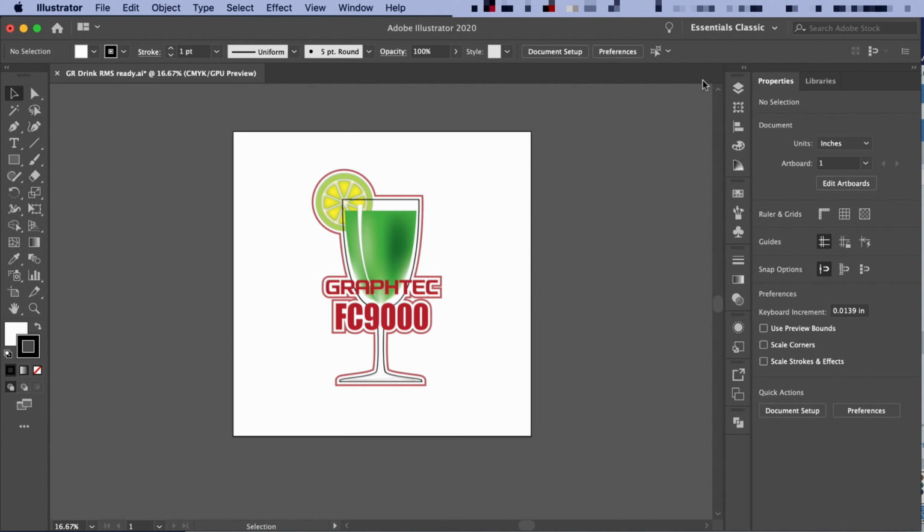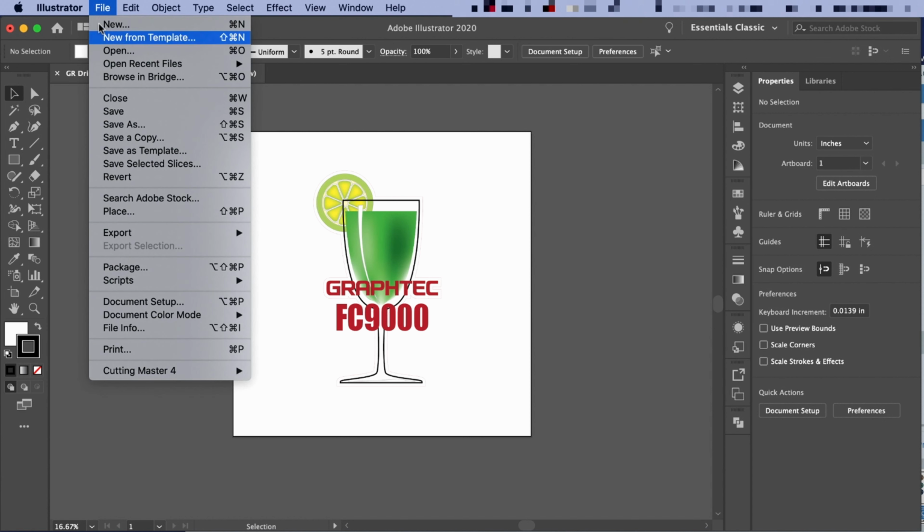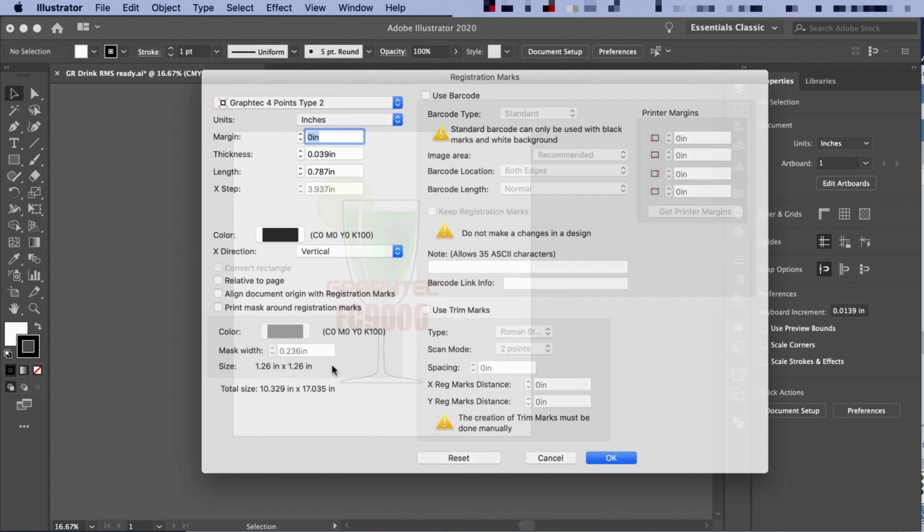You'll notice that we already have the cut line established here. We just need to place registration marks. Cutting Master 4 can do that for us. Let's open the registration mark generator by clicking on the File pull-down menu, hovering your mouse over the Cutting Master 4, and selecting Registration Marks.